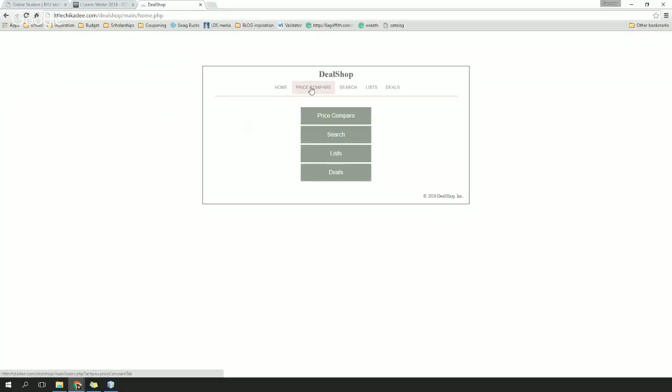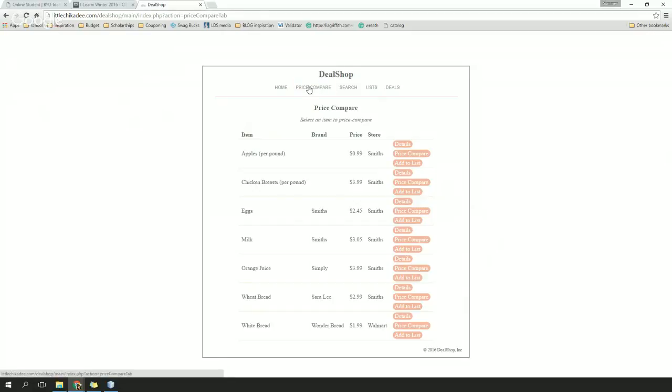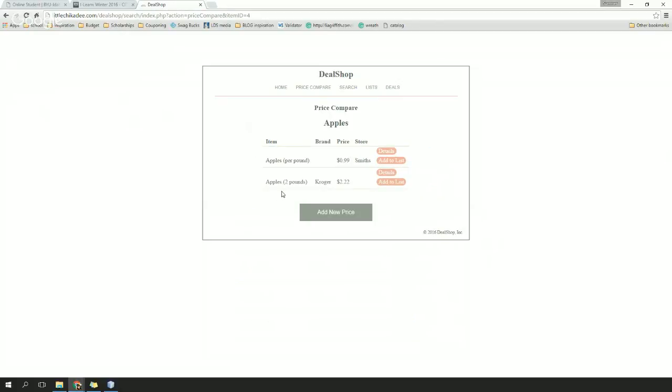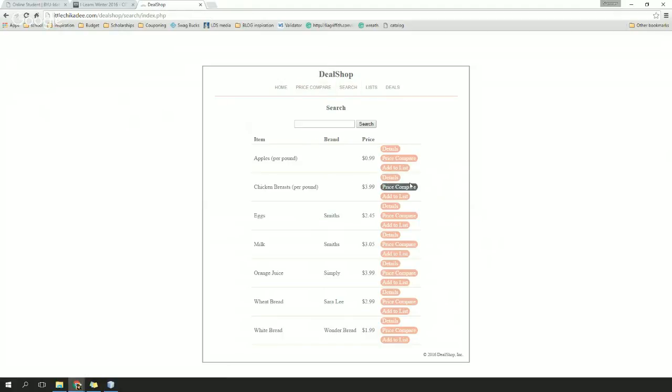We'll start on the price compare page, which you can see. You can go through and pick an item to price compare. Once you select an item, it pulls up all the items that have that same name with the relevant stores and prices, so you can compare to see which one is the best price. It automatically lists things from cheapest to most expensive. You can do that from the search page too.